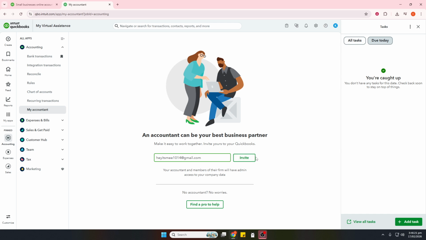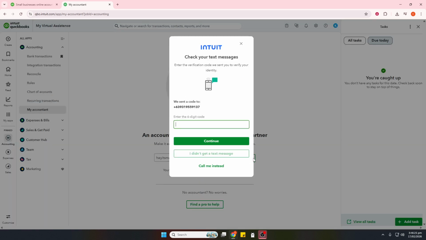Back in your QuickBooks Online, under the Accountants tab, you'll see their status update to active once they've accepted. If it doesn't change right away, give it a moment and ask them to check their spam or junk folder just in case the email was filtered.